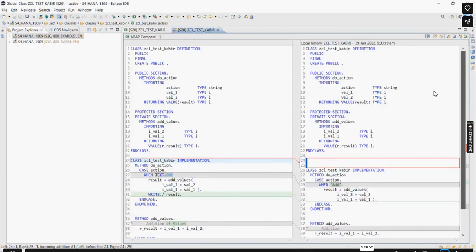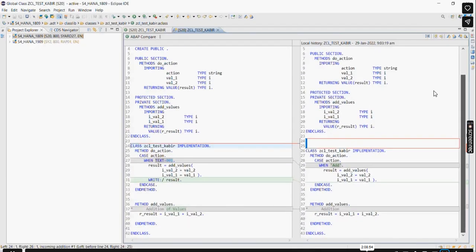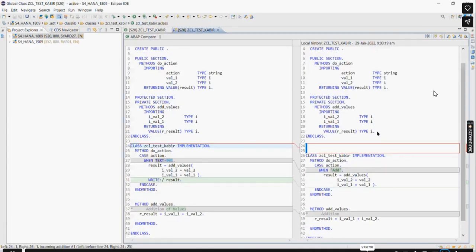Whatever changes that particular person would have done, in case you have the object. Suppose you were the one who did the last change and after that someone else did a change and you are unaware of who did the change. Compare with the local history or the previous revision.